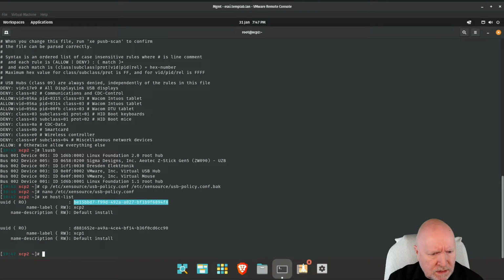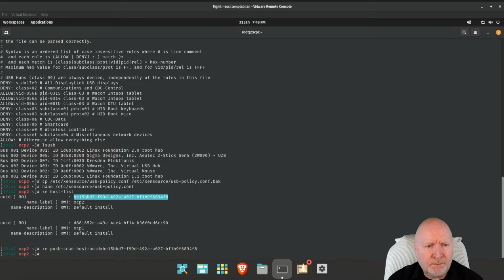So what we need to do is copy in part of the command here. And then I need to copy and paste the actual UUID that goes with it. So basically we're running a scan. See, I missed the xe off there. So we're going to be running this scan on this specific host. So we'll run that. It hasn't come back with any errors, so that's a good sign.